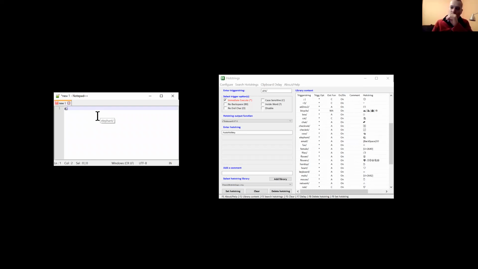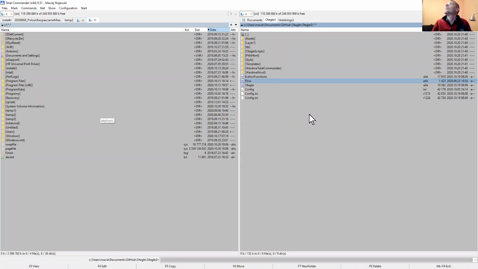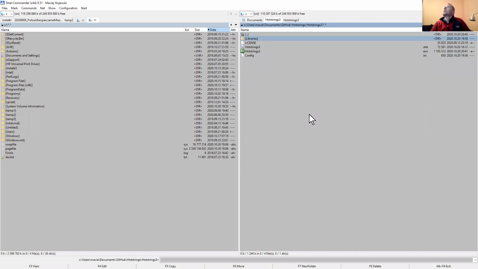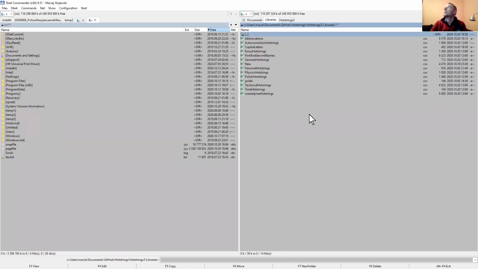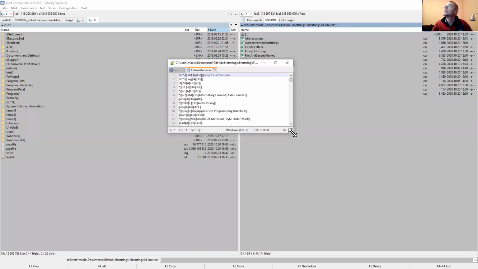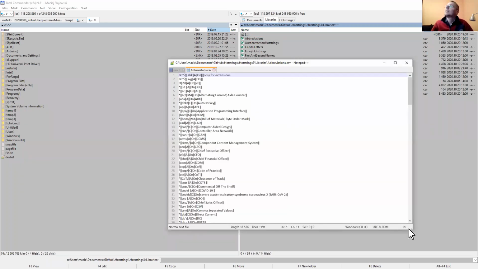So maybe it can also be interesting and worth seeing what the definitions look like. Let me move to the right folder: HotStrings, HotStrings 3, and here is the subfolder libraries. For example, the first from the top, abbreviations. It looks like this. This is a comma separated values file, CSV.